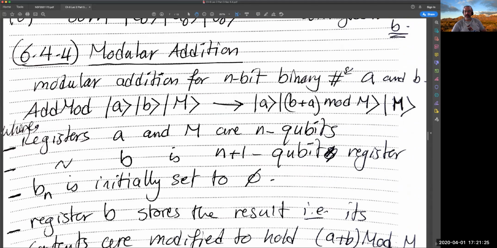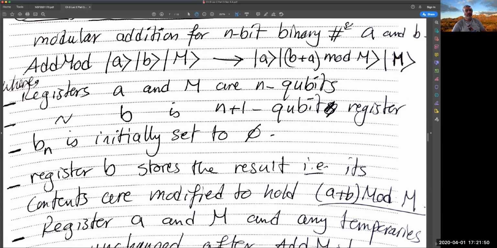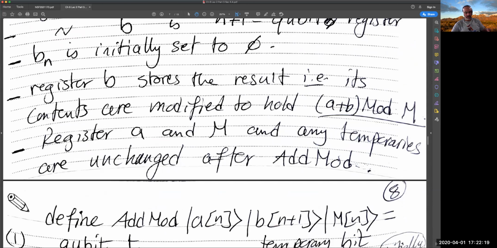So modular addition of n binary bits, A and B, we do add mod A and B, and then the modulus, which is M, is in one of the quantum registers. Then we'd get out A, and we would get in B, A plus B mod M, and then M out. So registers A and M are n qubits. Register B is an n plus 1 qubit register. B sub n is still initially set to 0, similar to what we have done above. Register B stores the result, i.e. its contents are going to be modified to hold A plus B mod M. Register A and M and any temporaries are unchanged after add mod, which is the modular addition.